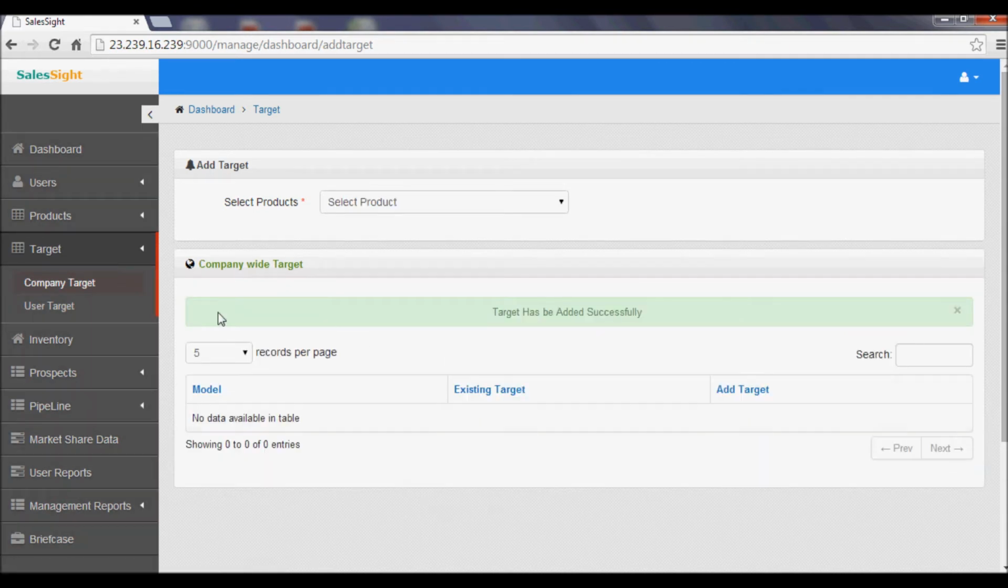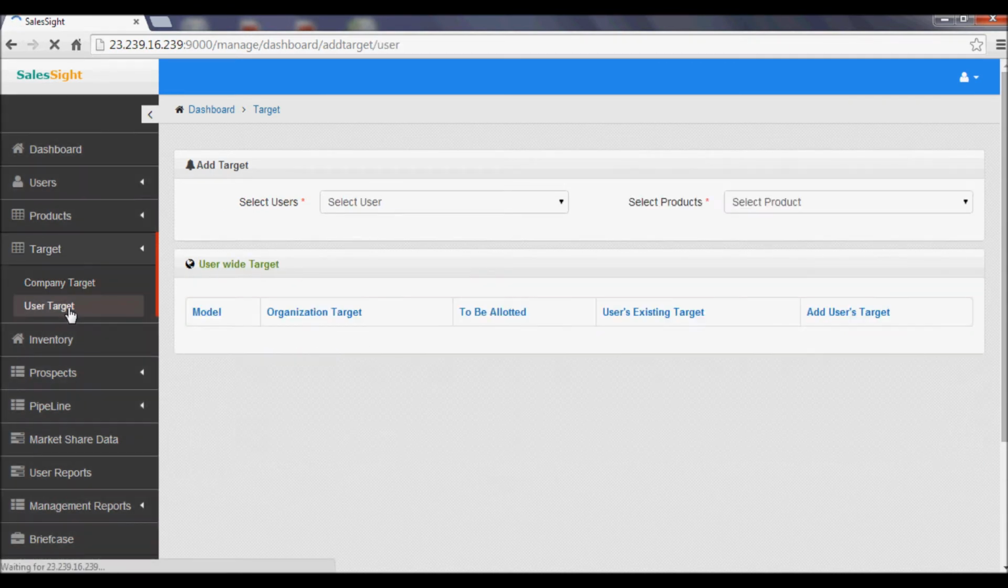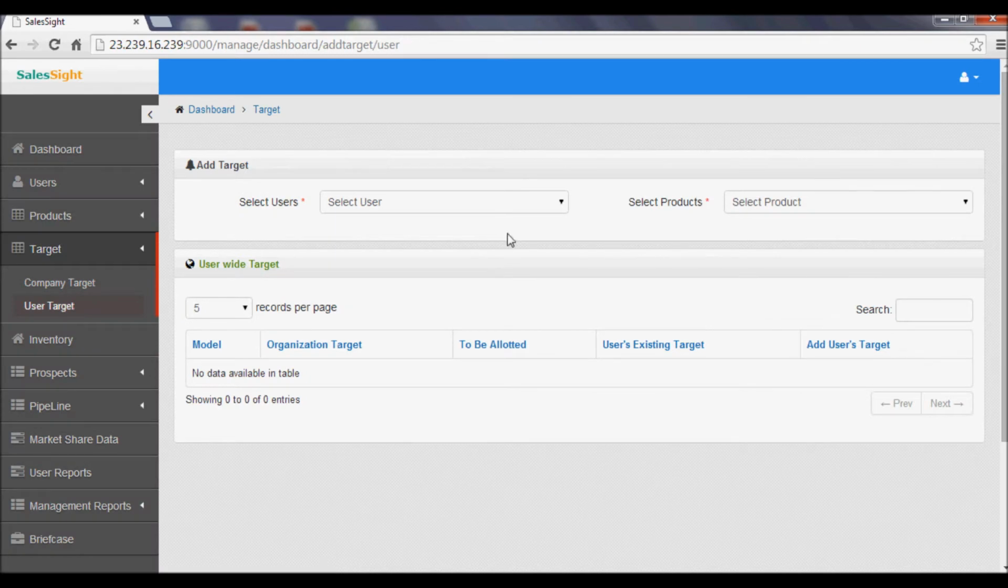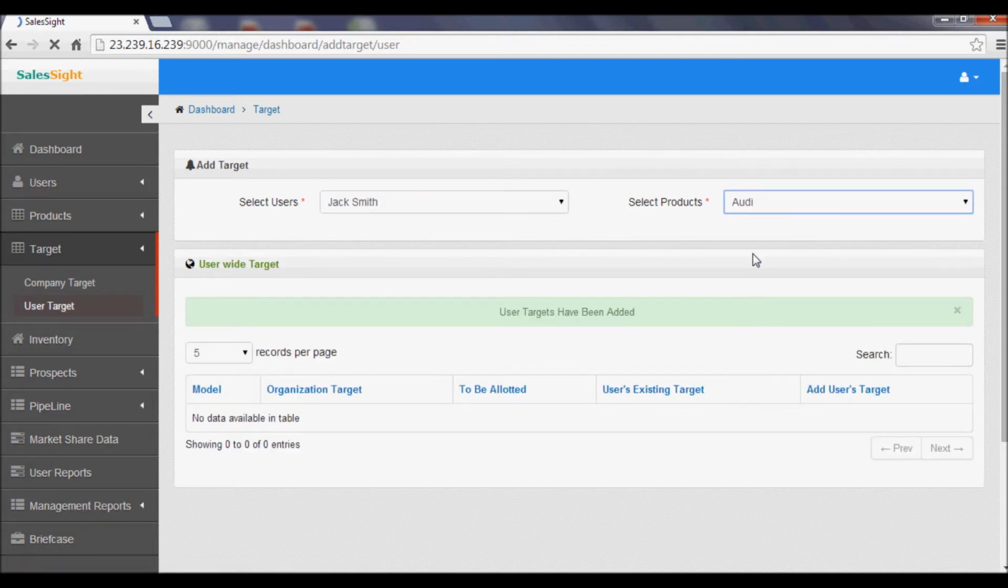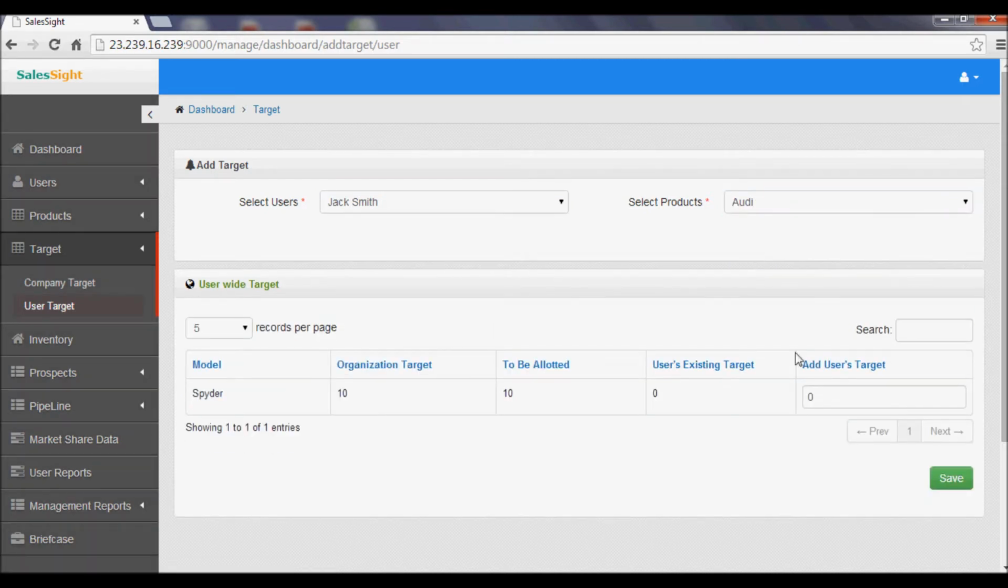Now let us move on to defining sales number target for the users. In this section, user has to be selected first, followed by the product and then the model. The numbers are entered against this user. Remaining target sales numbers are displayed which may be allotted to alternate user.